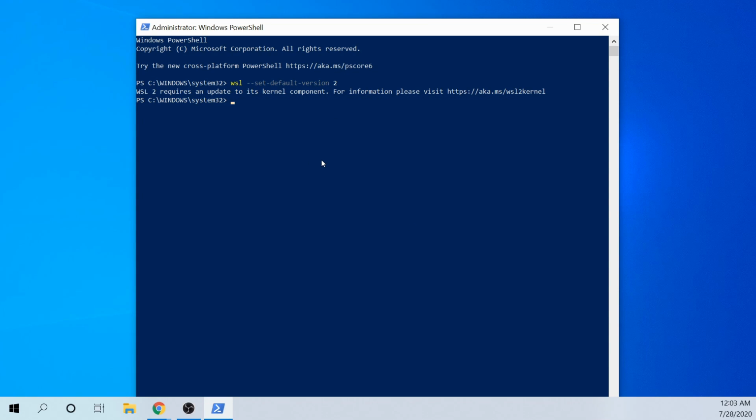So we'll rerun that command that we just did. You could either hit the up arrow or type in again wsl space dash dash set dash default dash version space 2.